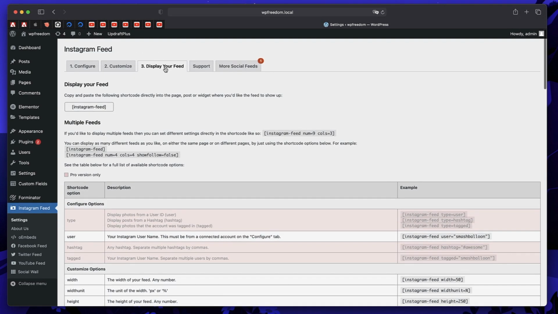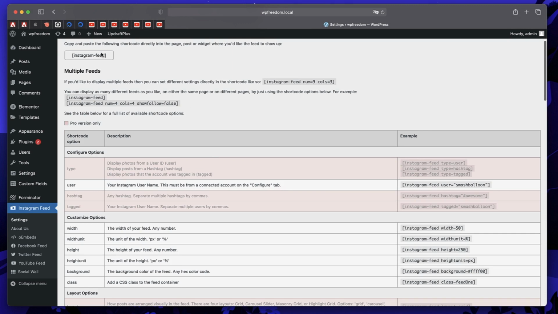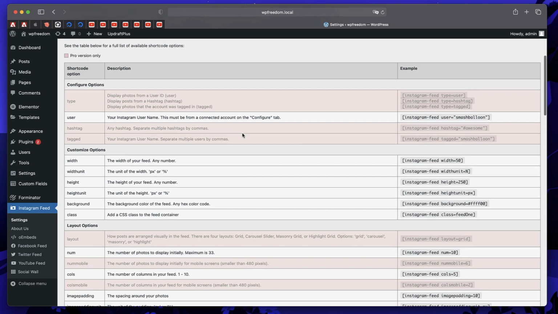When you click on the display your feed option, you can simply put the shortcode if you have a single account. If you have multiple accounts, they'll give you different shortcodes to put different accounts. So here's a shortcode to basically embed Instagram feed. If you have just one user with this plugin, you can simply say Instagram feed in the square brackets and that will embed your feed.